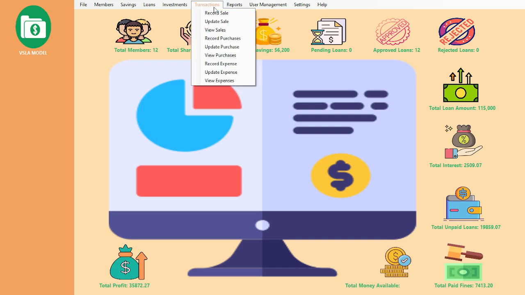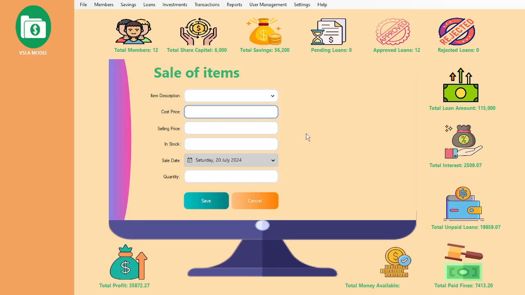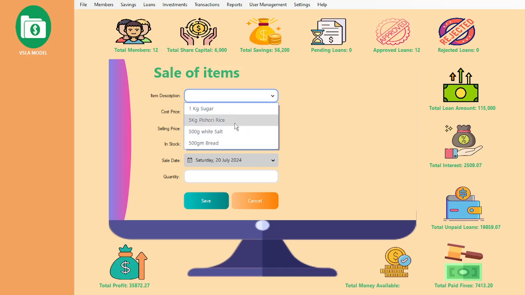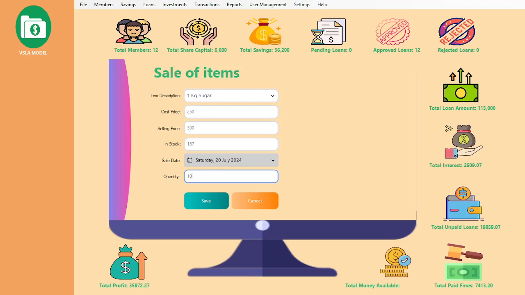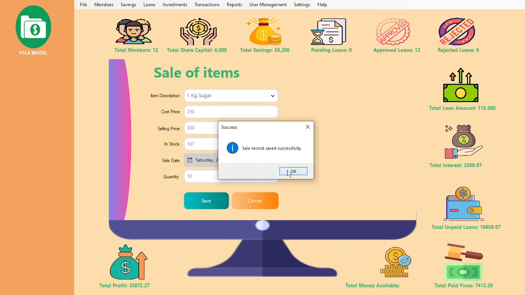So transaction, you'll be recording sales. Once you've started doing business, you'll be recording sales. Maybe it's a shop, you have to record the sales. So item description, because we are dealing with a retail shop, these are the items. Maybe 1 kilogram of sugar, the price is there, both selling and the cost price. Then the in stock is given here. Then you say quantity which is now being bought. So that means 10 have been bought at this time and this day. So that's how you'll be recording sales.